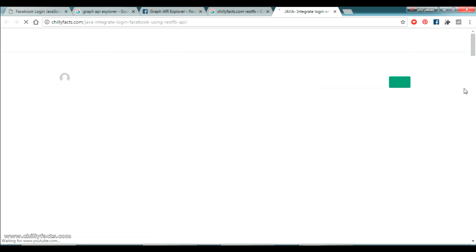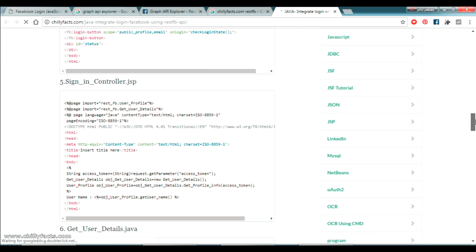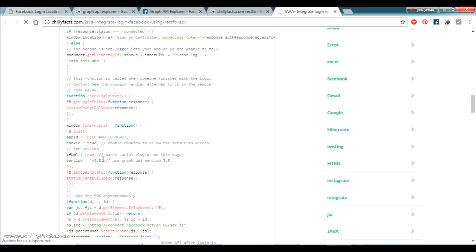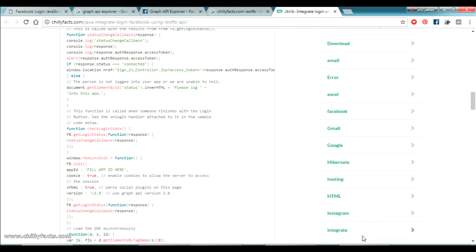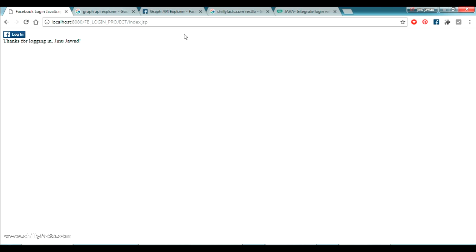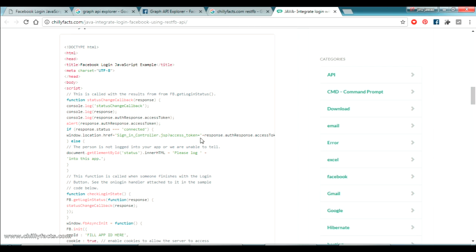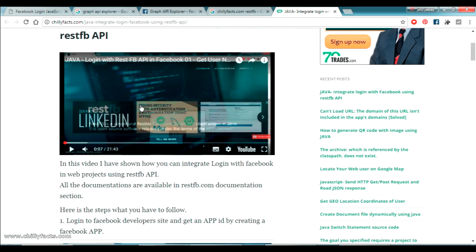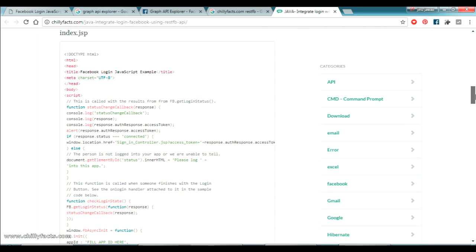I'm going to get the index page from here because I have changed the code a little bit. The process is that when the user signs in with the Facebook app API, just what I have shown here, once the signing is successful, it will get the access token from the user and forward the access token to a page known as signin control.jsp. If you want this well explained, I have the video, login with the rest of VAP Facebook 01. I have the link in the description, you can check.